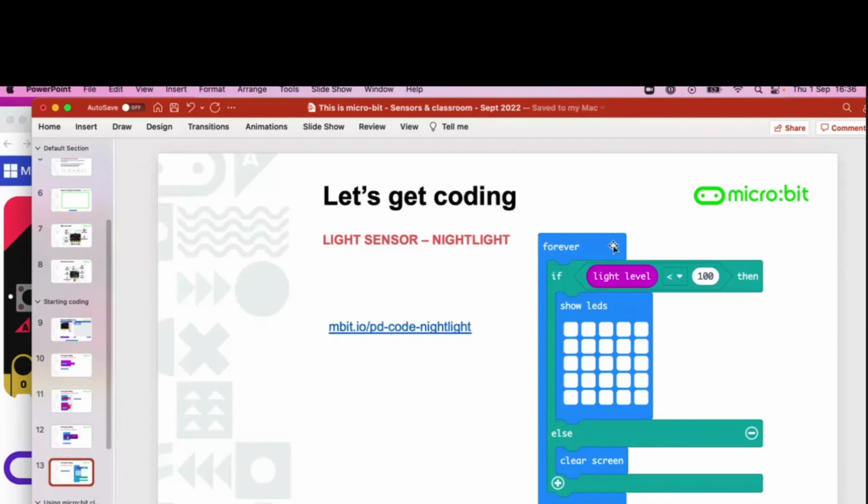So this time it's in a forever loop. So that's an infinite loop, so it's just going to do that, as it says, forever. And it's got an if statement this time. So it's going to say if the light level, now it uses the light level sensor on the front of the microbit. So if the light level is less than 100, then we're going to switch on all of the lights. Otherwise, we're just going to have nothing on the screen at all. So this one works like a nightlight.